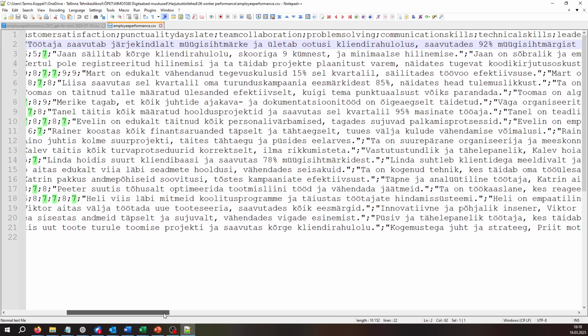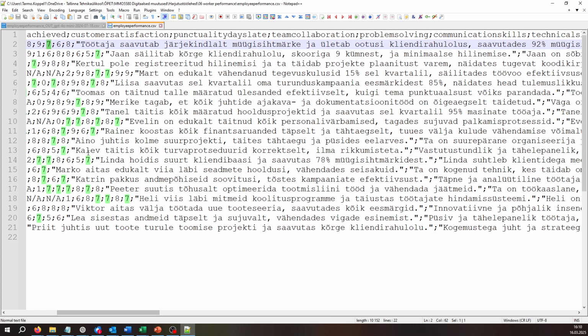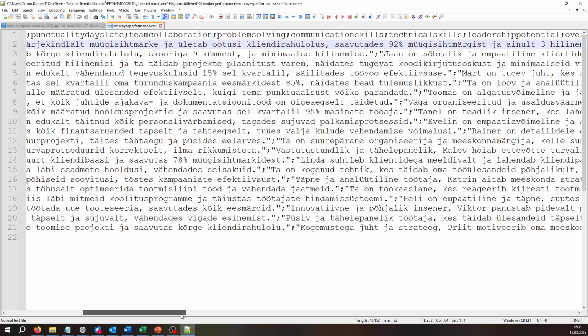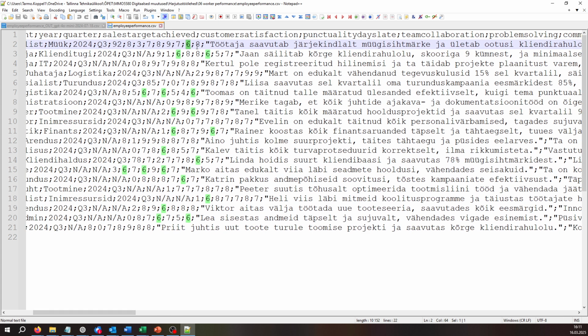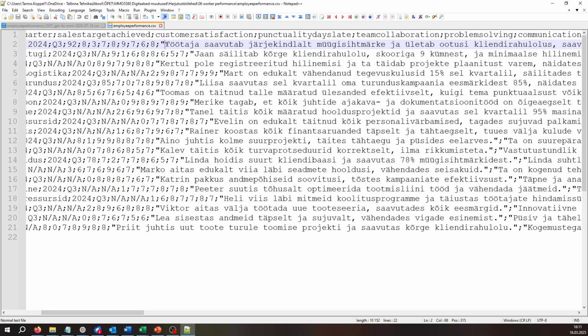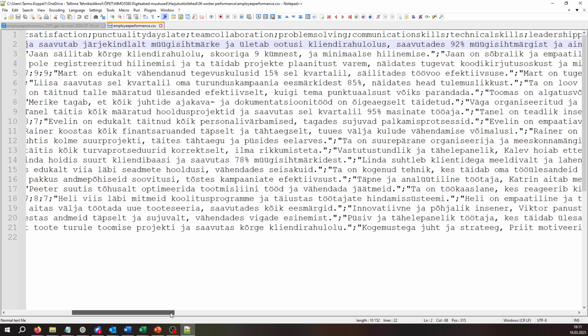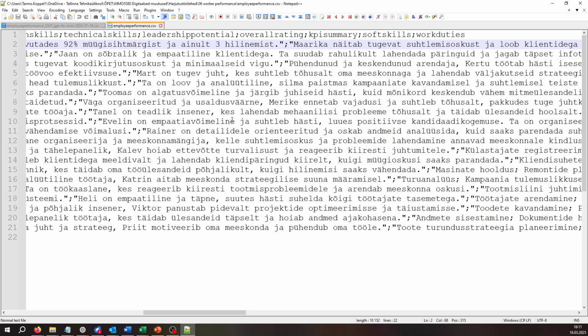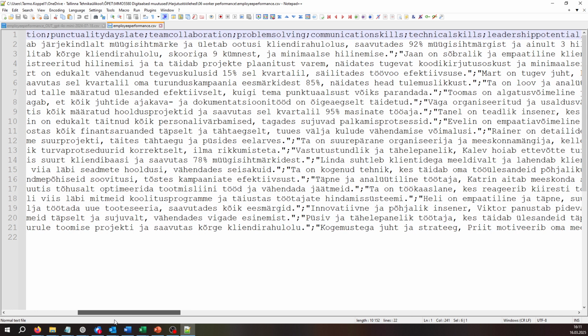So these all maybe are not subjective data, but some might be based on actual objective empirical data. Then 6 for technical skills and 8 for leadership potential as evaluated by the immediate supervisor. And then we have some open text, which are the comments by the supervisor about Marika's overall rating, overall KPI summary, soft skills, and work duties. So we are using Notepad to look into the CSV file.